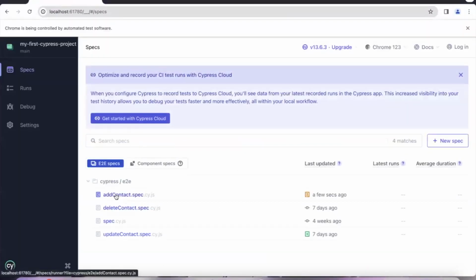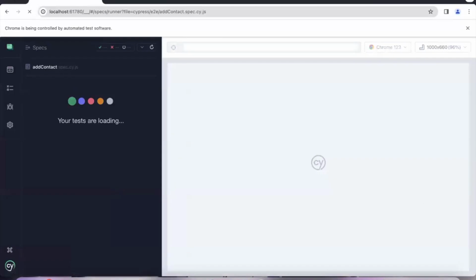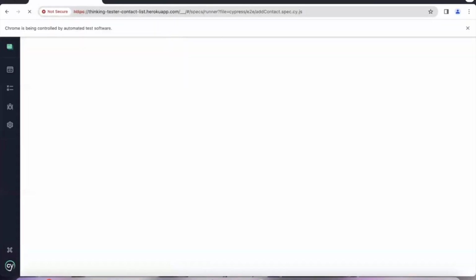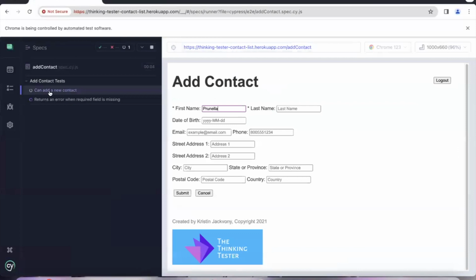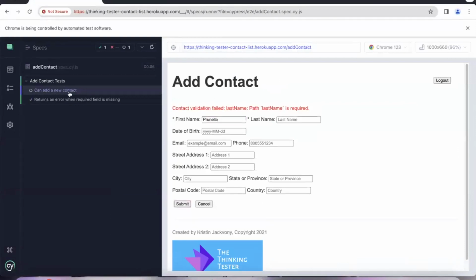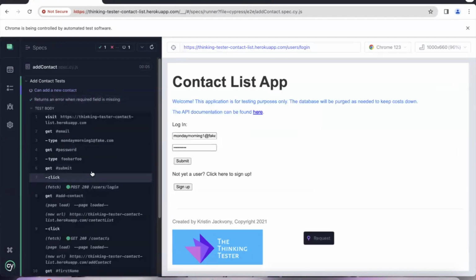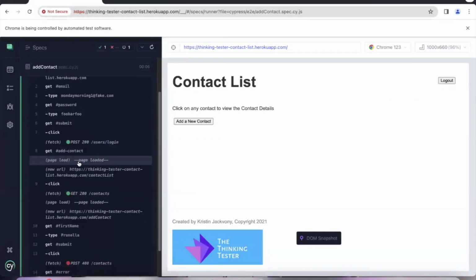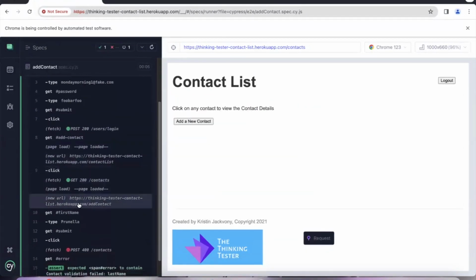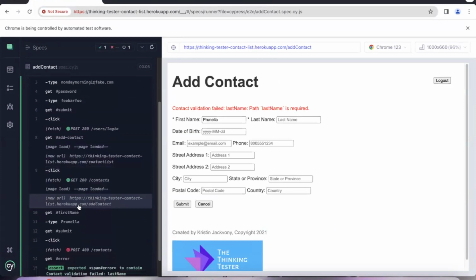And let's run our add contact spec file. You can see right here, it skipped the add a new contact test. And look at that, it already ran and passed the test. So we can see that it logged in, and then it went to add a new contact, and then it added the first name, but nothing else. And then we got that error message.